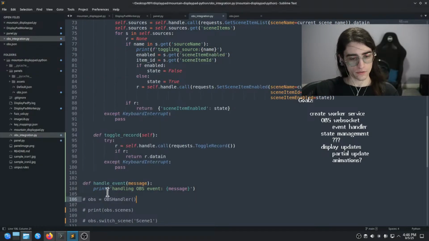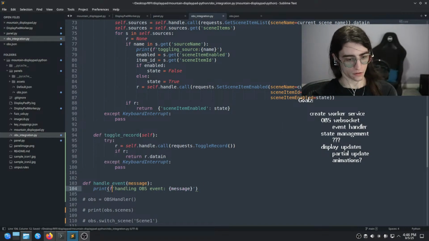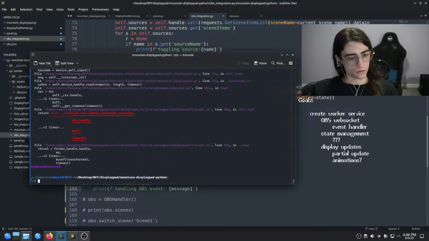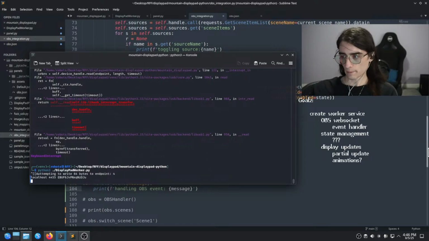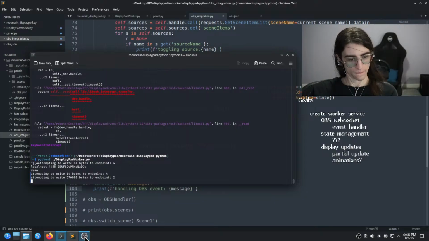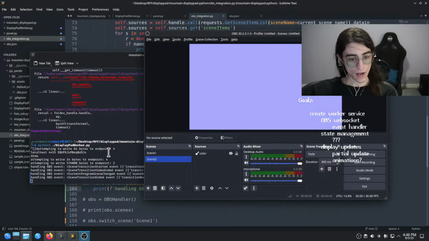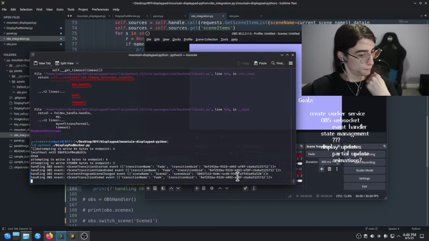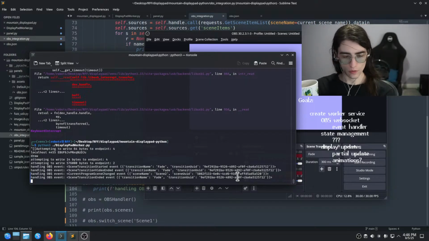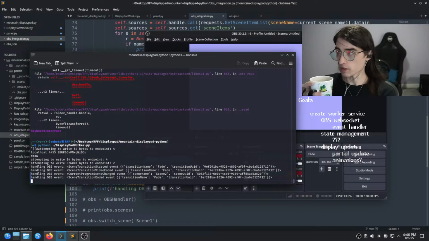Oh, I'm so stupid. I do this all the time. It's because I'm not actually formatting the string. I'm such an idiot. Okay. Wow, look at that. Wow. Okay, cool. So we have an event handler. What we want to do with that, I have no clue. I don't really have any ideas of what we should set up the event handler to do yet.